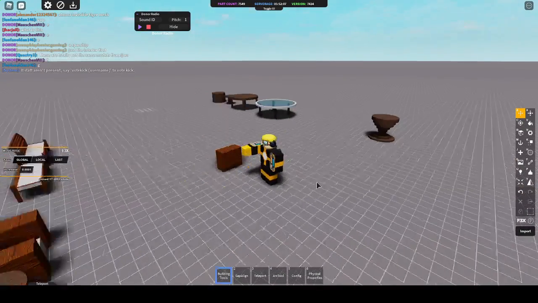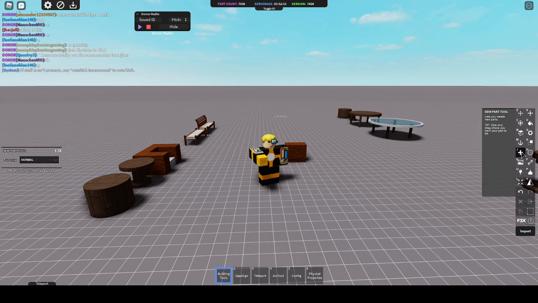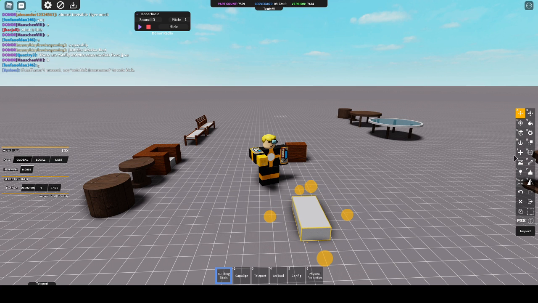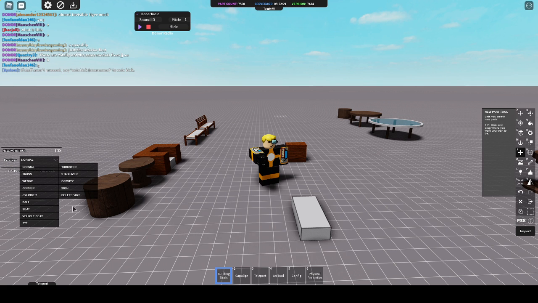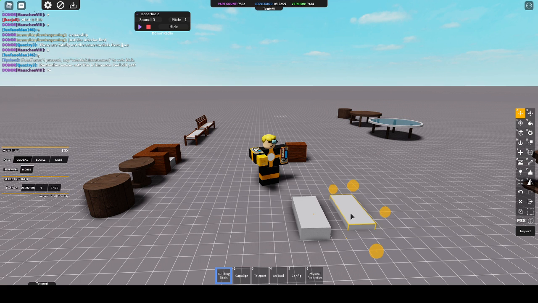So pretty much all I did was copy a piece of my seat, but you guys will probably have to add a new block. And how you add a new block is on your build tool, you go over to the plus sign, click the ground, and you should add a new block unless in your block tool you have something else selected. And if you have something else selected, select normal on your part type, and then click the ground.